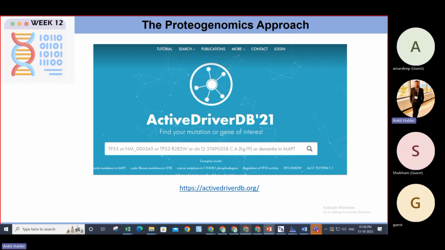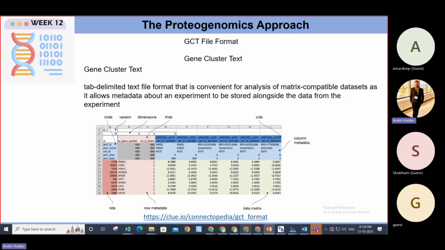Then the ActiveDriverDB. This provides a very good comprehensive resource on the mutations that are there, and you have seen the interaction map, like the phosphorylation with the drug and all those things. Then the GCT format or the RES format for gene set enrichment analysis.